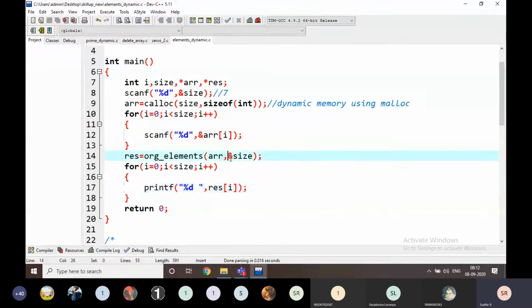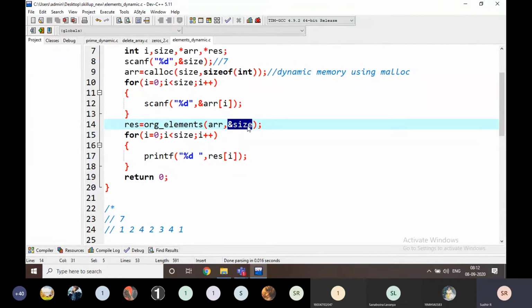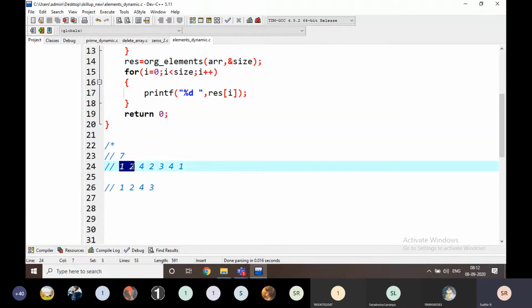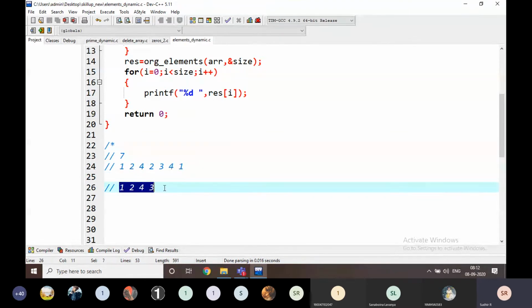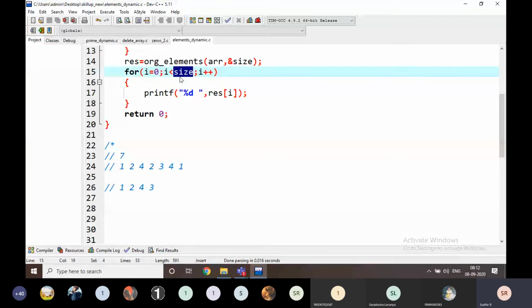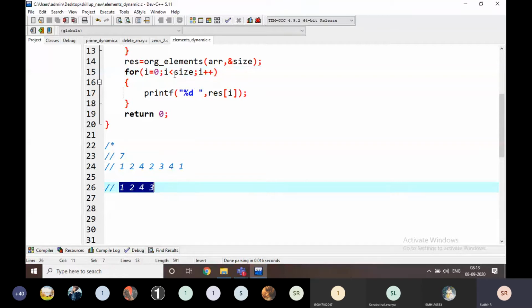Why I am passing size is also an address? Because the total result, for example, here how many values? There are 7 values, but here only 4 values are there. That means the size is going to be changed, right? That's why the result is based on the size. That's why I'm going to change the size value in the function definition also. Based on that count, I'm going to change the size also.